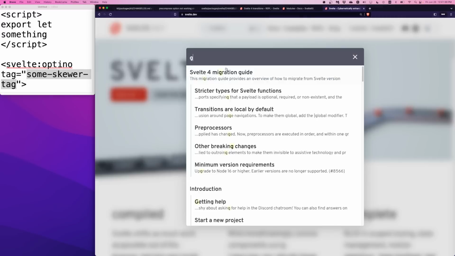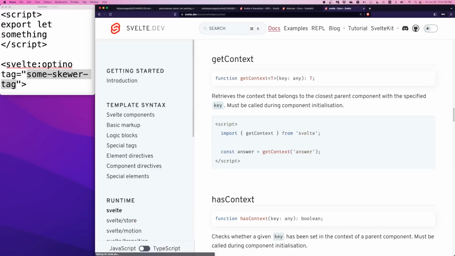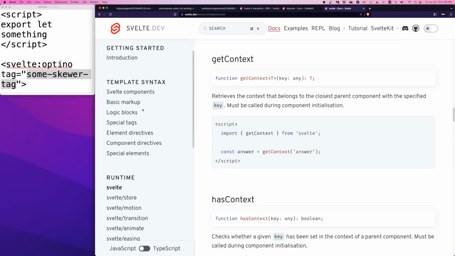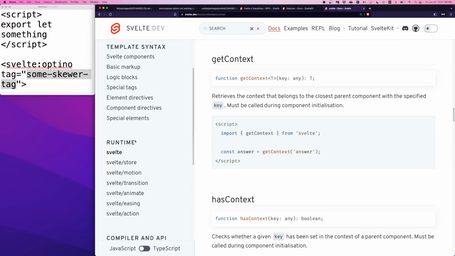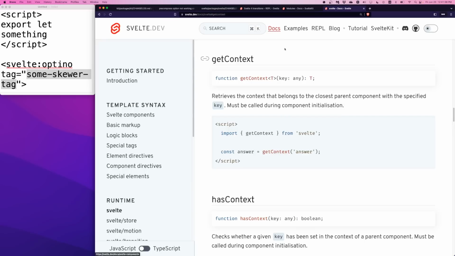You can go to things like Get Context. Search works, and everything is split up with a new information architecture. It's very good to run down top to bottom. If you click on Tutorial, it takes you officially to learn.svelte.dev. That is the new official tutorial.